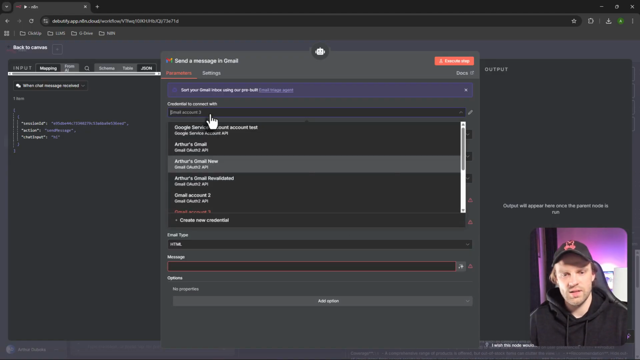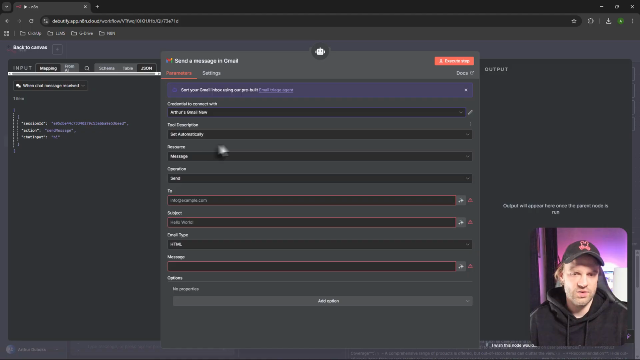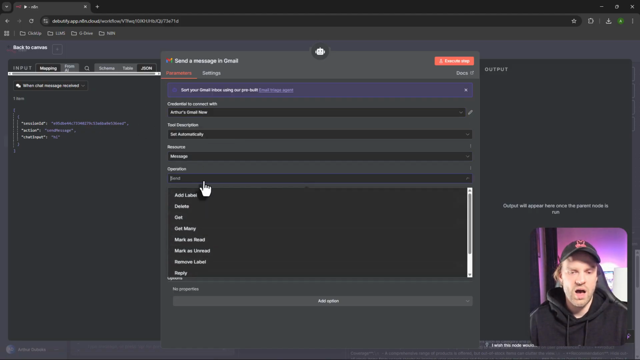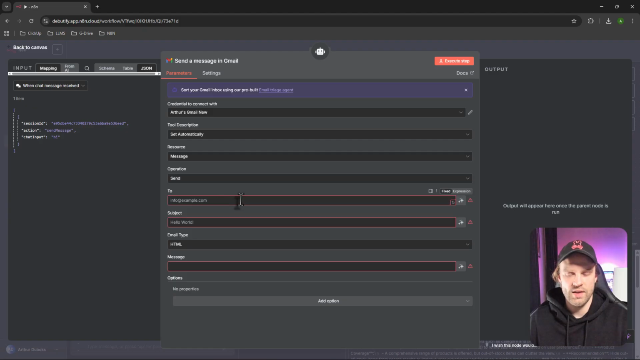So now, guys, let's say we have our email, let's select our Gmail. So tool description, we can leave it as this. Resource, we want to send a message. Operation is going to be send. So there are two ways. Either you can adjust an agent prompt to say, before you send a report to my Gmail, make sure to ask for my email, okay? Or you can hard code it manually in here, put your email, but the problem is every time it's going to go to the same email, okay? So if you want to have a dynamic approach, let's go with that.